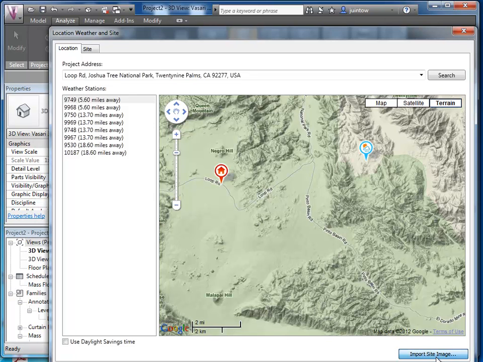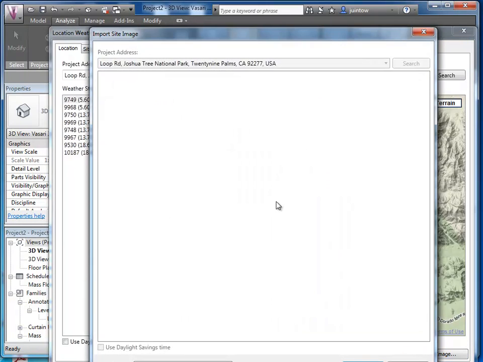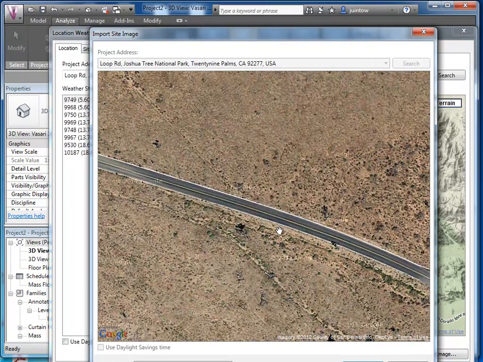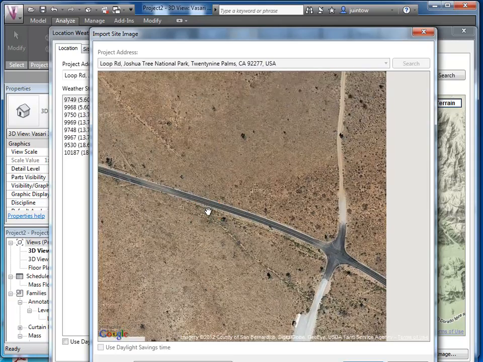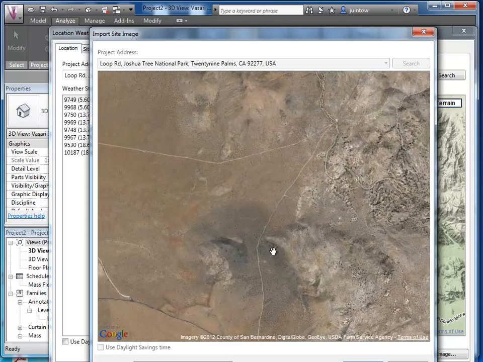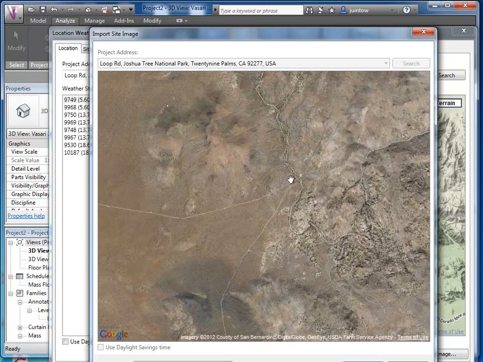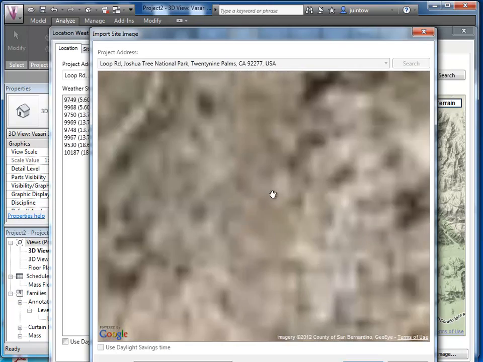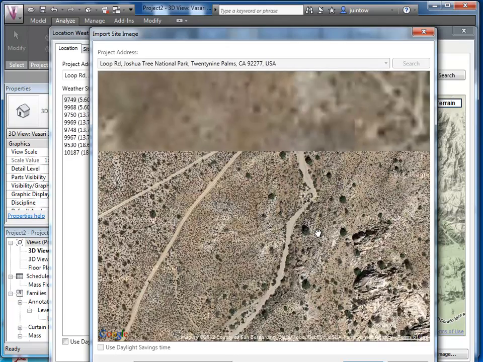The next thing I want you to do, just so you kind of know where you're drawing and whatnot, is import the site image. So click on Import Site Image on the lower right-hand corner. It always gives us this view of the street. Just use your middle mouse button to scroll out until you see that familiar crook of our site, right here. Then use your middle mouse button to zoom in so you can see the parking lot.